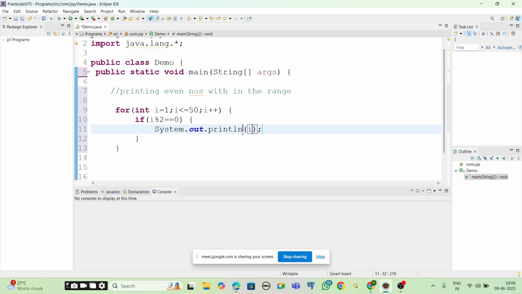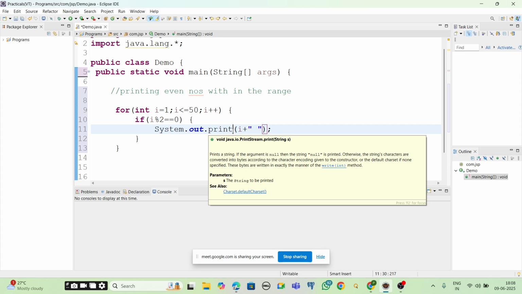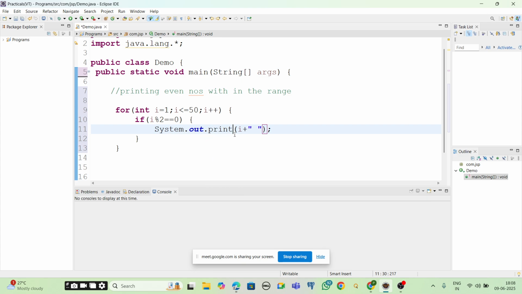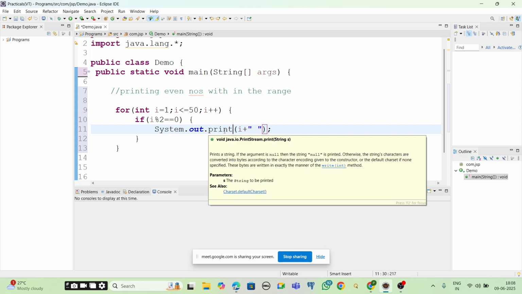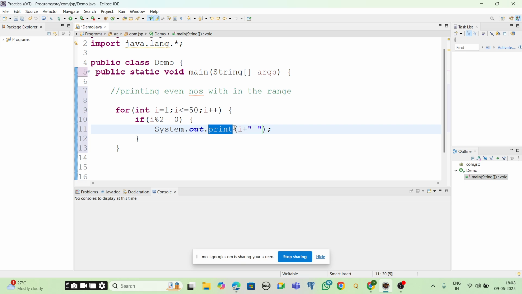Let me remove this println. Okay, print, and here I am giving a space. What is the difference between print and println? Println means it will print on the next line, whereas print means it will print within the line. That is the difference between print and println. I want to print all the numbers in a straight line, so that is the reason I chose print.